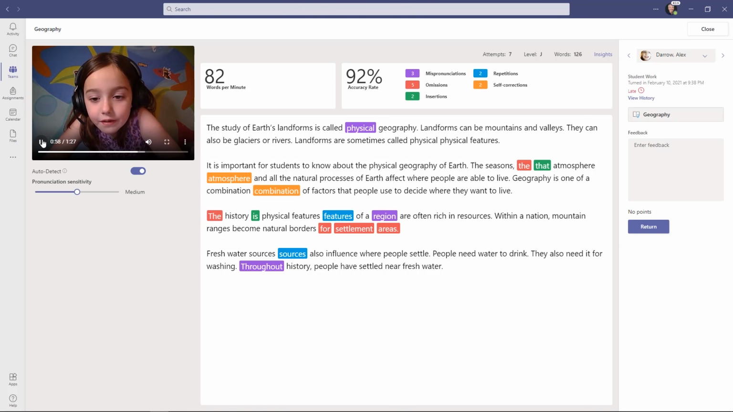So I can jump to the word and see the video and hear it. Maybe there was another word like the and it was actually correct. I can click here and choose mark as correct and it will unflag it.